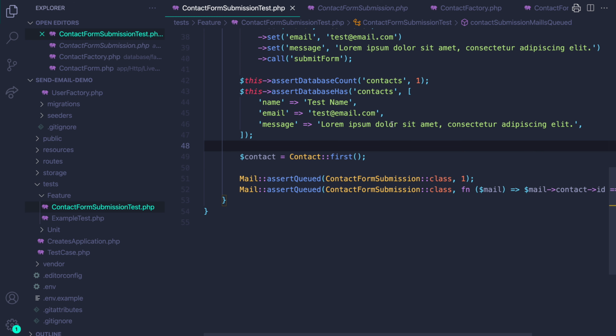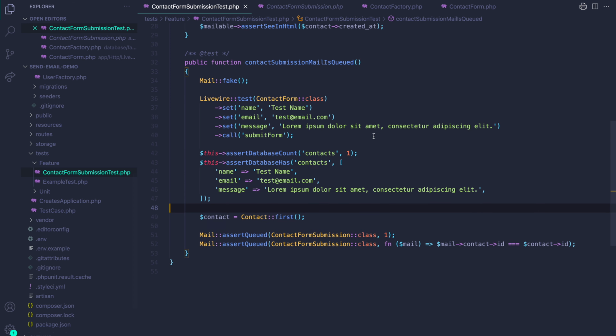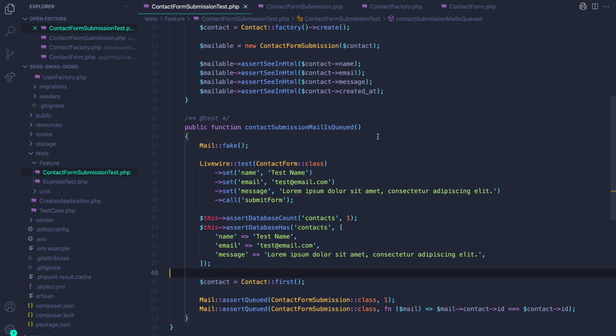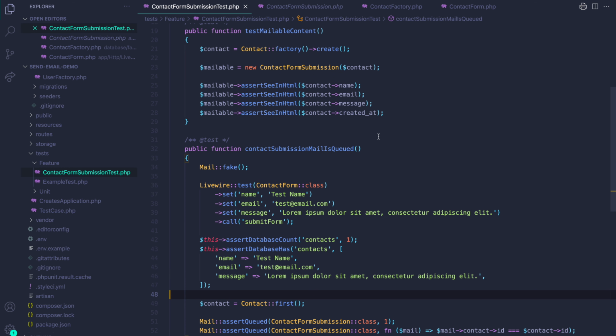So that's pretty much it for this video. We queued a mail, sent it, tested it. You can see that it works in both Mailtrap and my database.